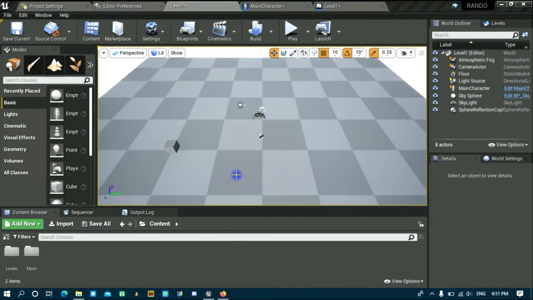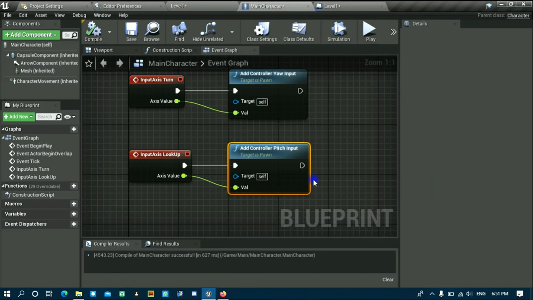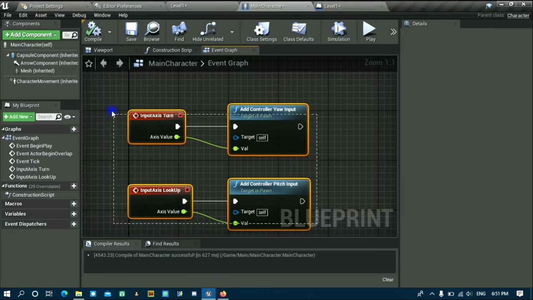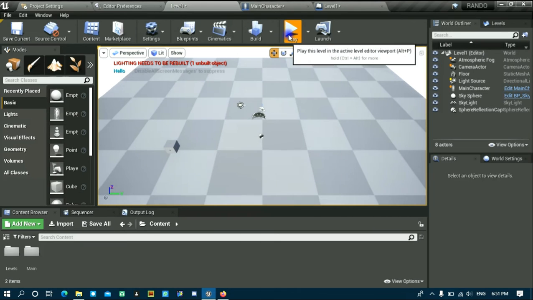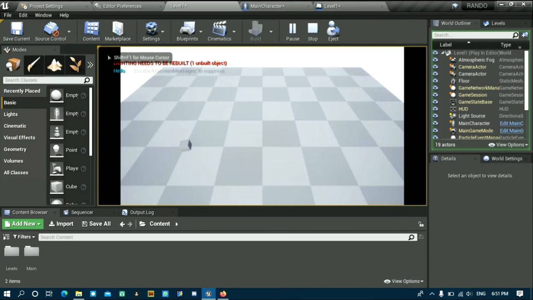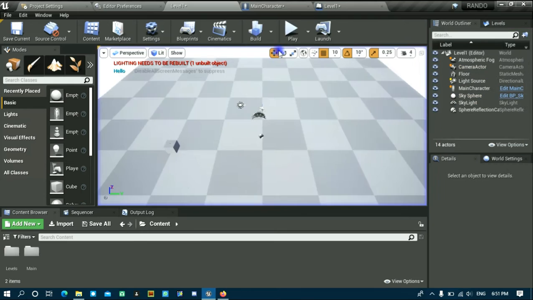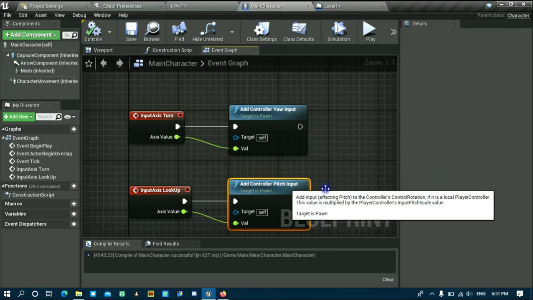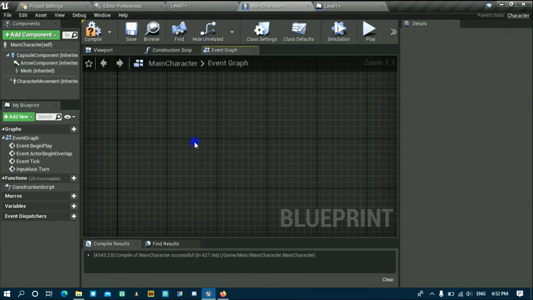And we may also want the player to rotate. So I set up simple blueprints here for it to rotate, and it should rotate. You can also do it so that it shouldn't rotate on the pitch by deleting that.